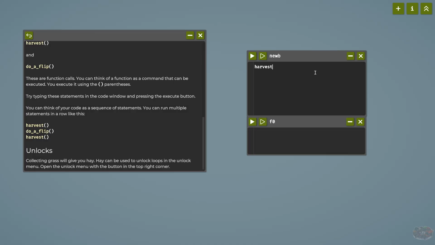So harvest. You can think of a code as a sequence of statements. You can run multiple statements in a row like this. Harvest. Do a flip. Harvest. Like that. Collecting grass will give you hay. Hay can be used to unlock loops into the unlock menu. Open the unlock menu with the button in the top right corner.